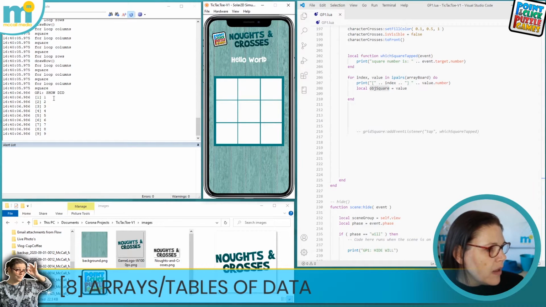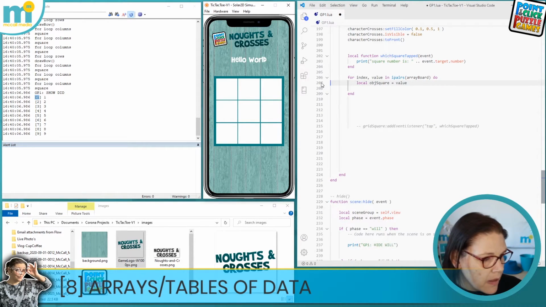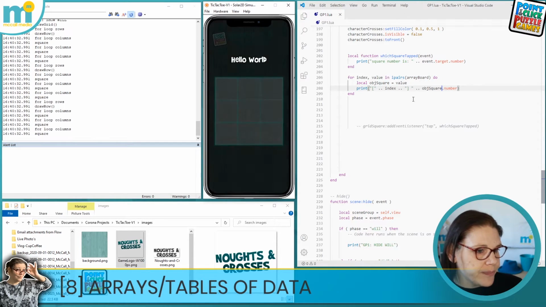There we go. And so now we've got the index in the square brackets, and then we've got the value showing because we're still showing the value number. And to prove that this still works, I could take that entire line and print it underneath now, but instead of just printing the value of the index, I'm still showing the object square number instead.